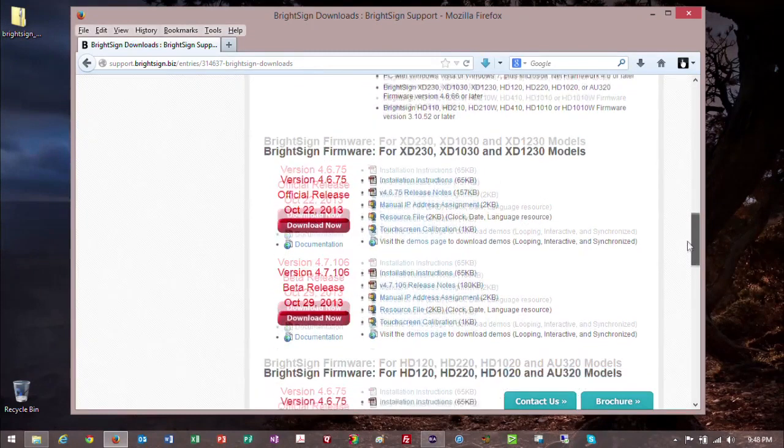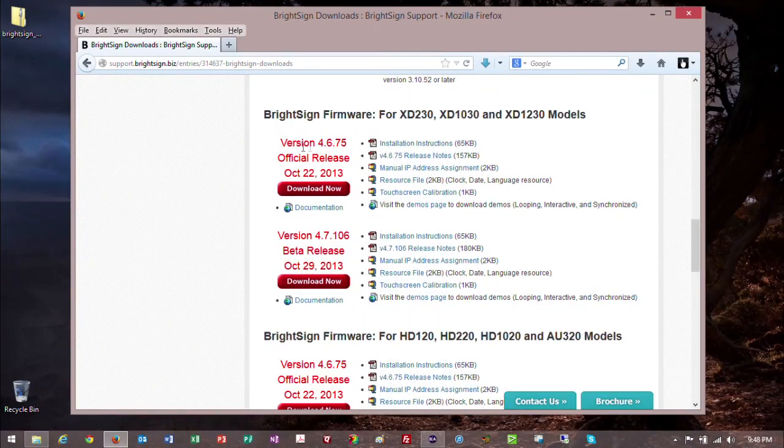I'm going to grab the firmware for the XD player. You'll note that in most cases we have an official release and we also have a beta release. If we've got it here on our website for download, we're confident that that version of firmware is stable. We've tested it. We may not be completely finished testing it, and so it will continue to be marked beta, but we have a very high degree of confidence that this firmware is okay. So I'm going to pull this 4.7.106 version down to use on my XD player.